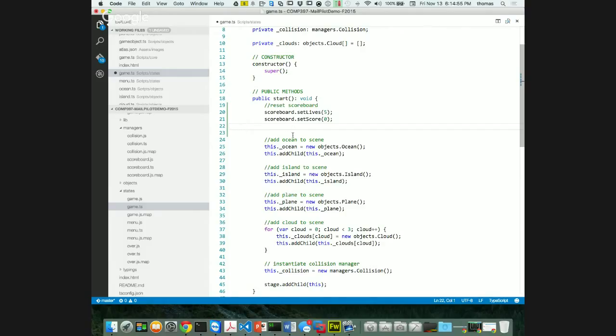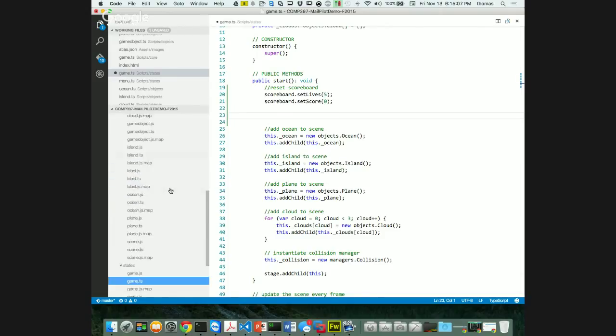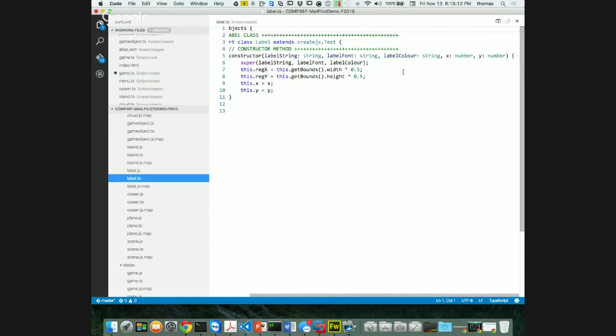So how do I add some labels? Well, I have a couple labels, right? And remember, I created some labels, but they're all centered. Now let's look at my label objects for a second to remind ourselves what our labels do. I have my label TS file. It has my label font, my label color, my string, and X and Y coordinates. And I automatically use my registration values X and Y. Well, I want to make this an option.